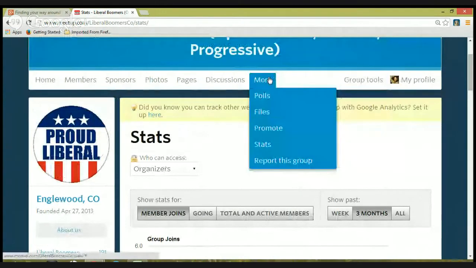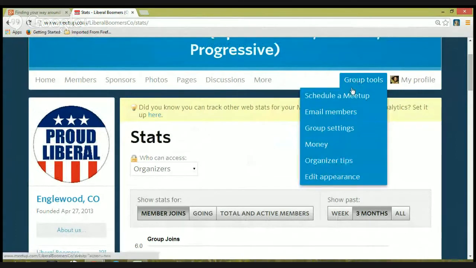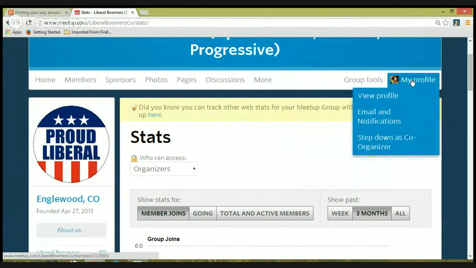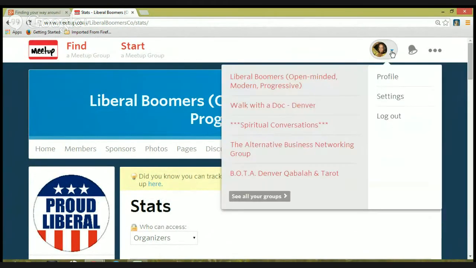Okay, and we don't want to report this group because we're not doing anything naughty. Group tools, this may be for organizers, I'm not sure. And then your profile. So let's get into, I'm going to show you how to modify the notifications. If your email inbox is flooded with notifications, I'm going to show you how to turn those on and off. You have control over that.